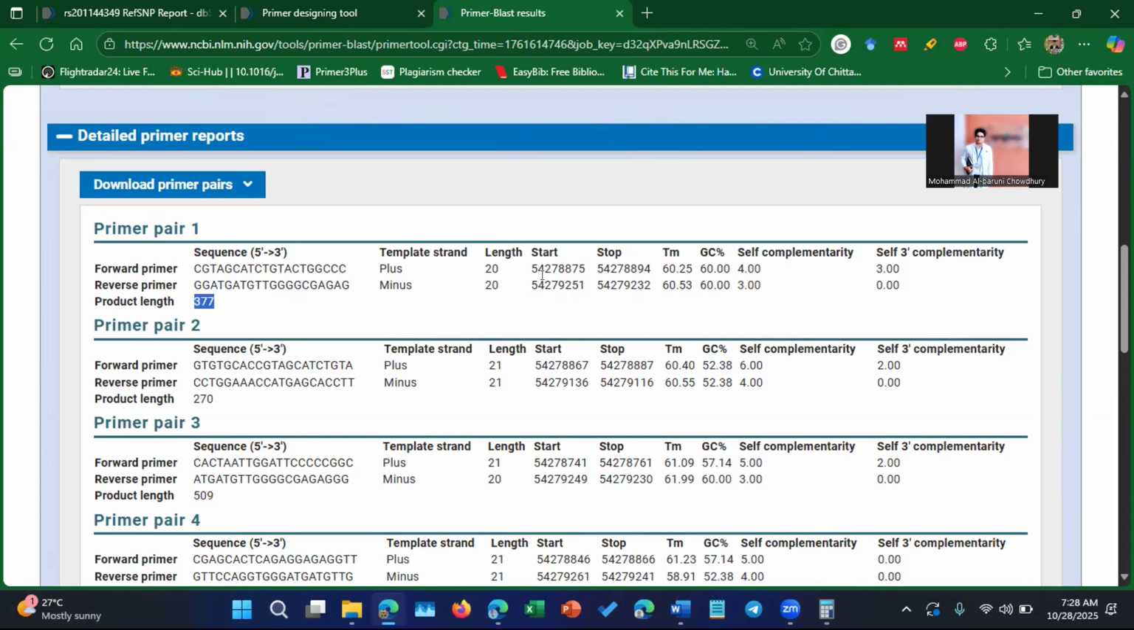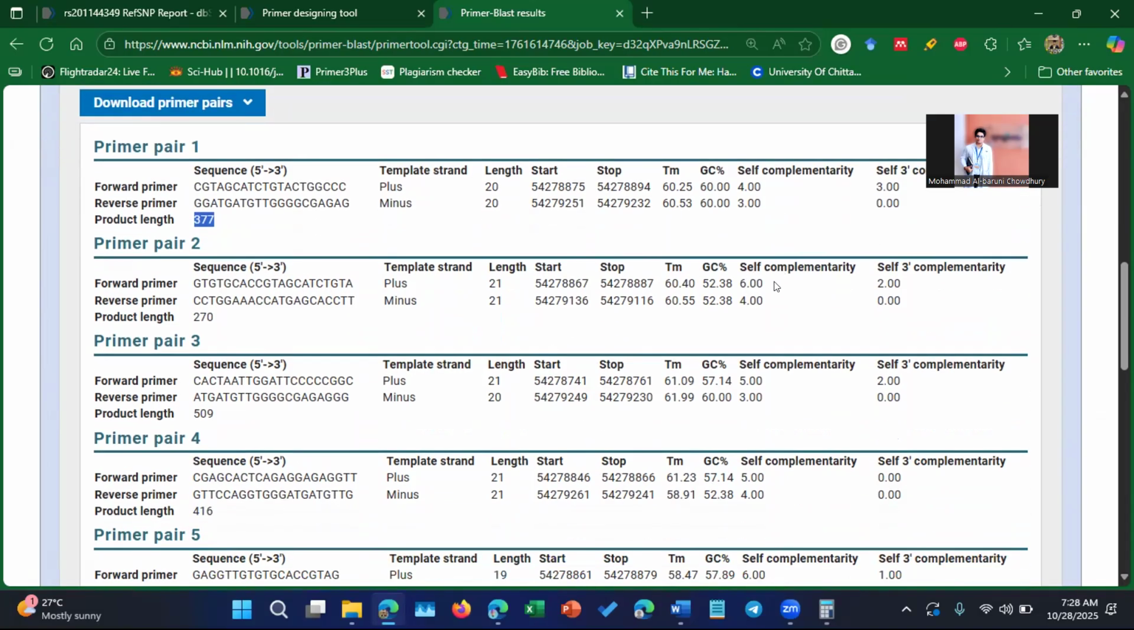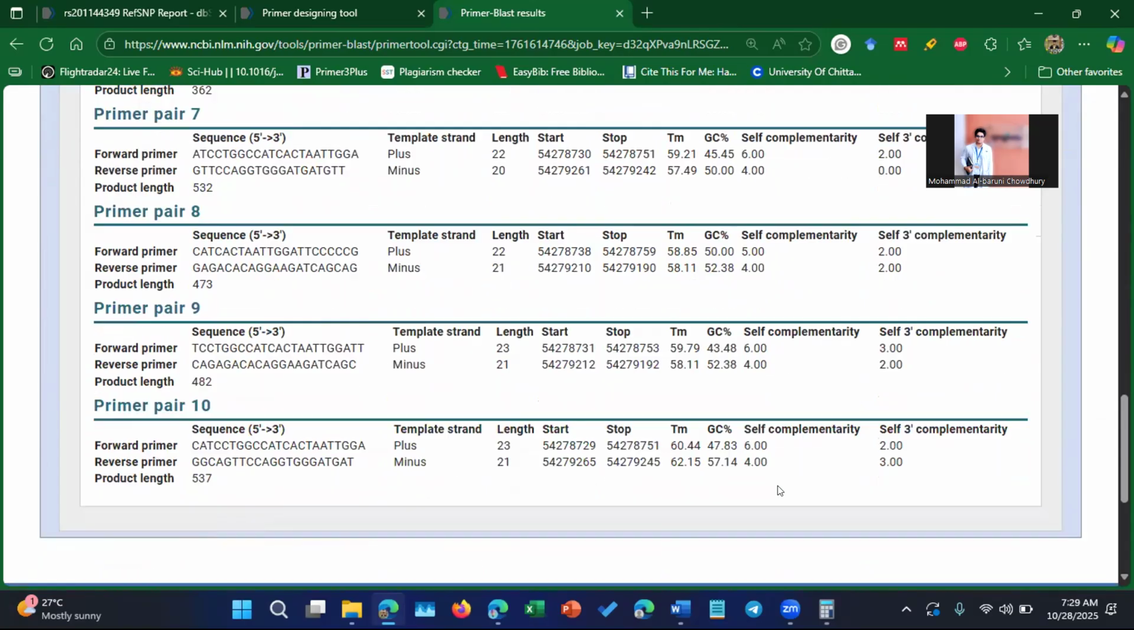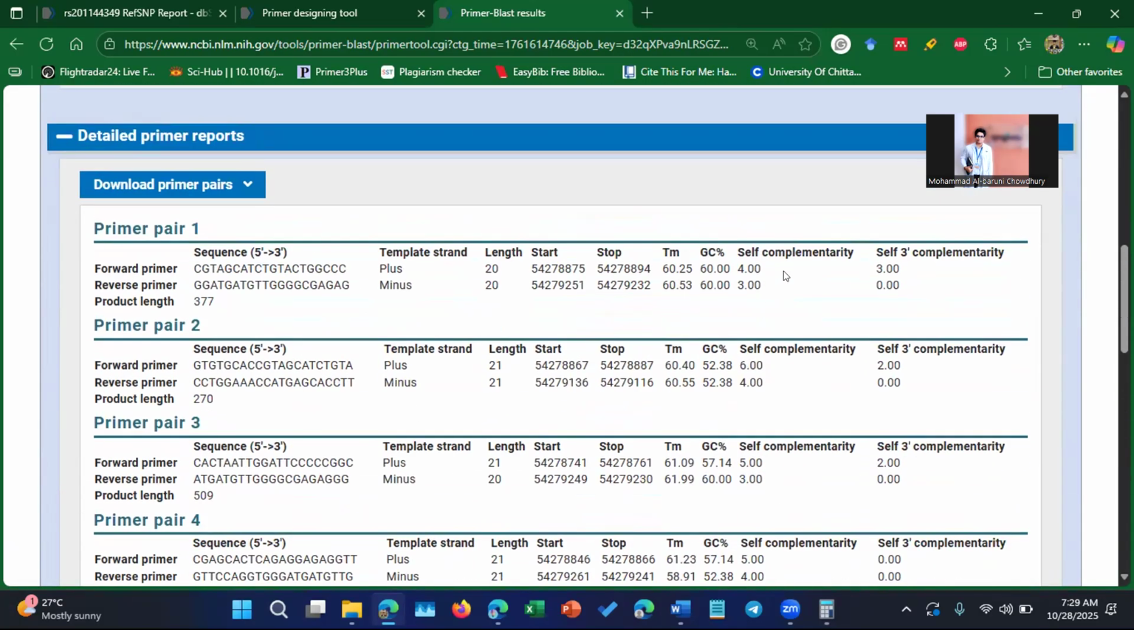Length is pretty good. TM is okay. GC okay. Self-complementary, this is a bit high. We can take this. This is also high. Self-complementarity high. So we are going for this one because this is comparatively good. Length, TM, GC, self-complementary, 3' self-complementary. If it is under 5, we can take it. So this is the only one that is less than 5. That's why we are taking this primer pair.